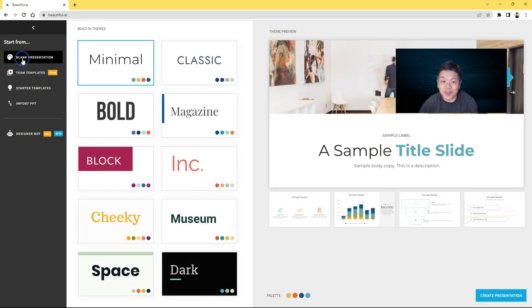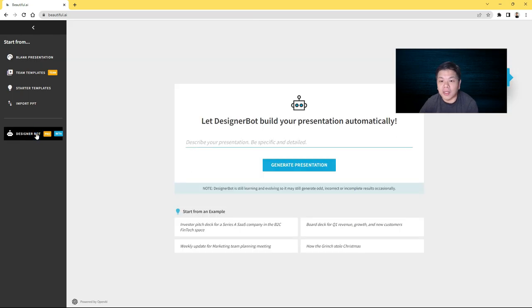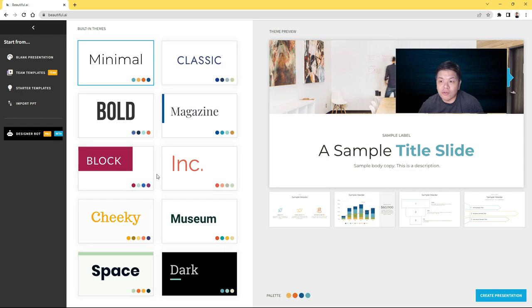But I'm more interested in this one, the designer bot, right? It's available for Pro, but at the moment it's also available for those who are in free trial, like my account now. So it's something really useful for you to consider. Okay, so let's say I want a slide deck about the pros and cons of AI for education. This is an example. So I just click generate presentation, and it asks you to pick the theme, right? And I will pick this one, for example, and then create.